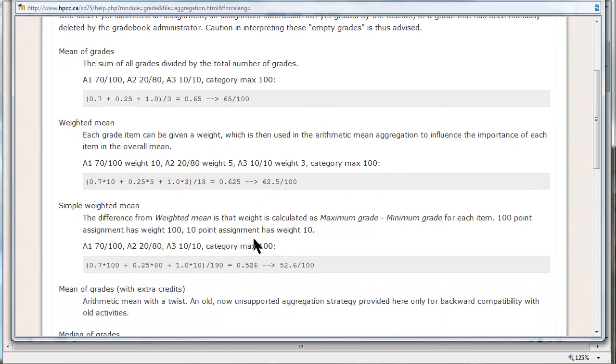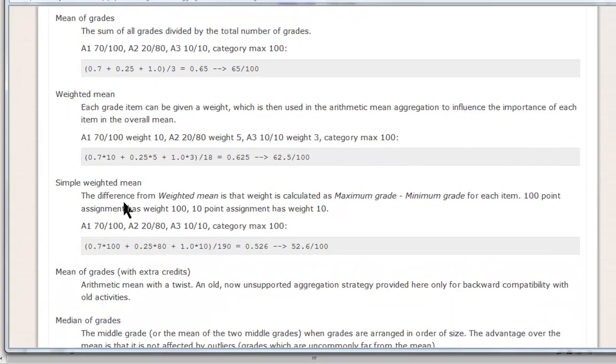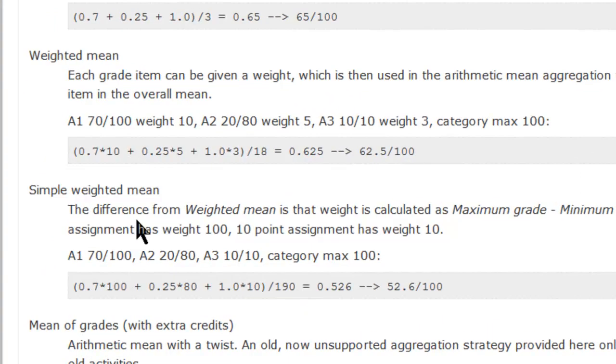Where it gets a little bit complicated is the simple weighted mean. I've seen this used in a lot of courses, and it's really easy to make mistakes with it, so I would avoid it if at all possible. What happens here is that whatever the assignment or test is out of, that assignment gets weighted for that. Now, sometimes you want to do that.